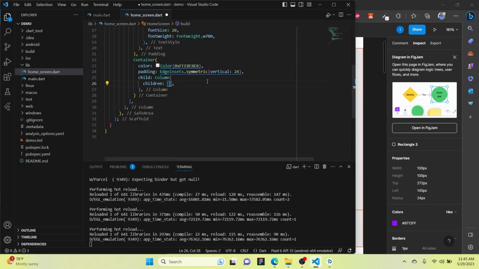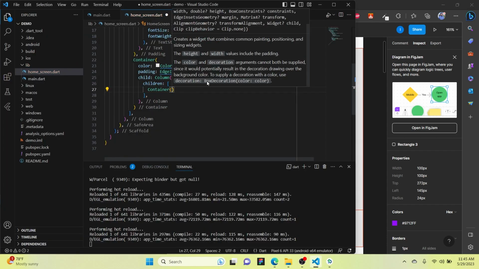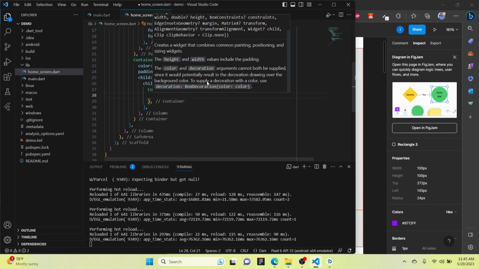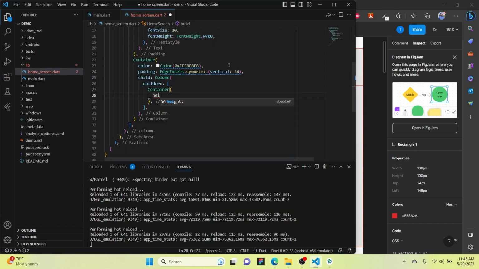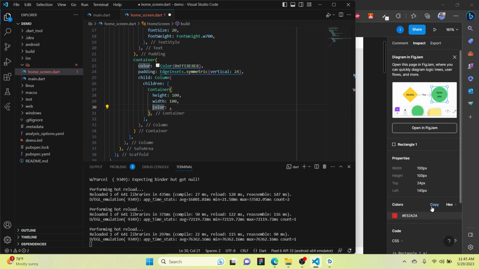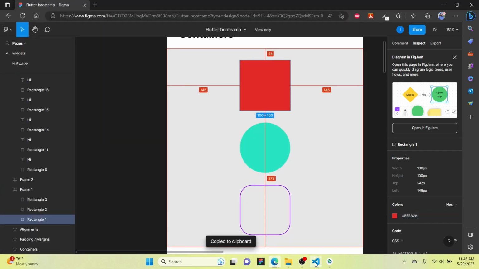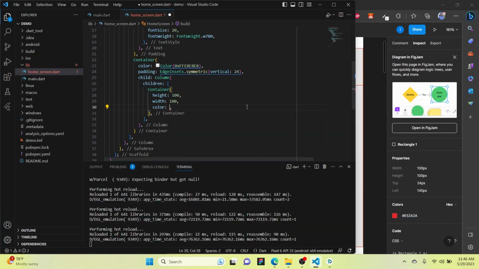If you look here, the first widget is a square, the second one is a circle, and the third one is an empty square with a rounded border radius. So let's create the first one, another Container, and it should have a height of 100 and width of 100, and the color of it should be this value. Copy and come over to the code.